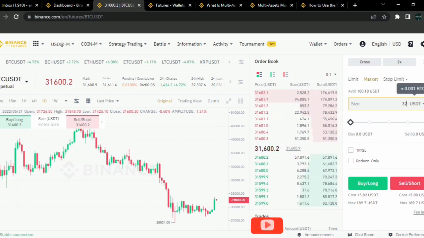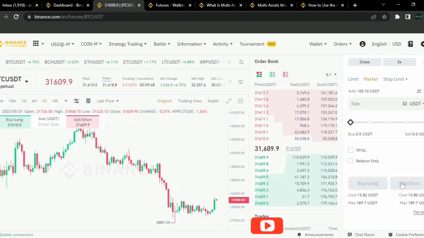Now, the lower the leverage you use, the more margin, or the more assets, you'll need to push through with your transaction. This is one key concept you need to know. If we're using a higher leverage, we'll need to use a lesser amount of assets for our transaction. So now let's say we want to short the market. I'm going to click on sell short. All you need to do is click on sell short.